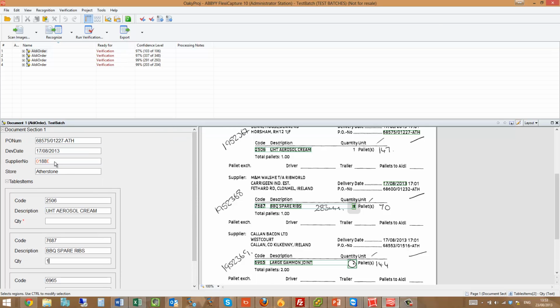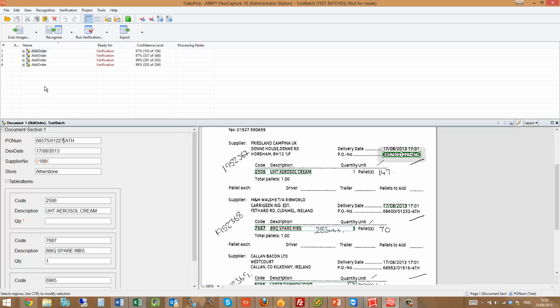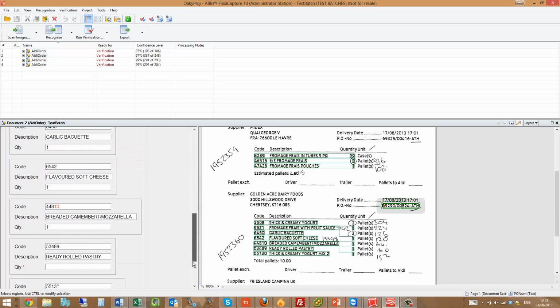Now we can adjust the thresholding on all of these kind of fields to give us more scope by going into the properties of it behind the scenes. If we go into the next one, we've got a lot more line items here, so they've all been picked up.